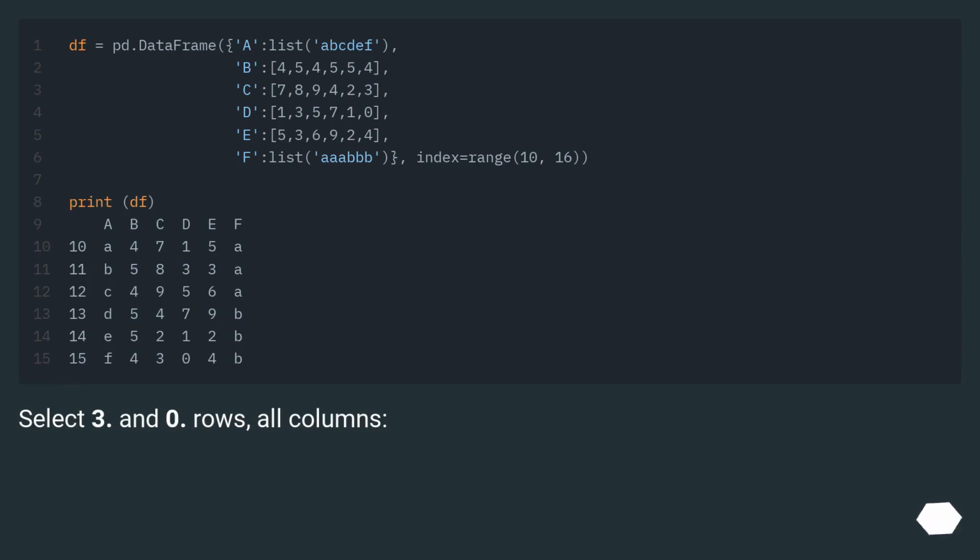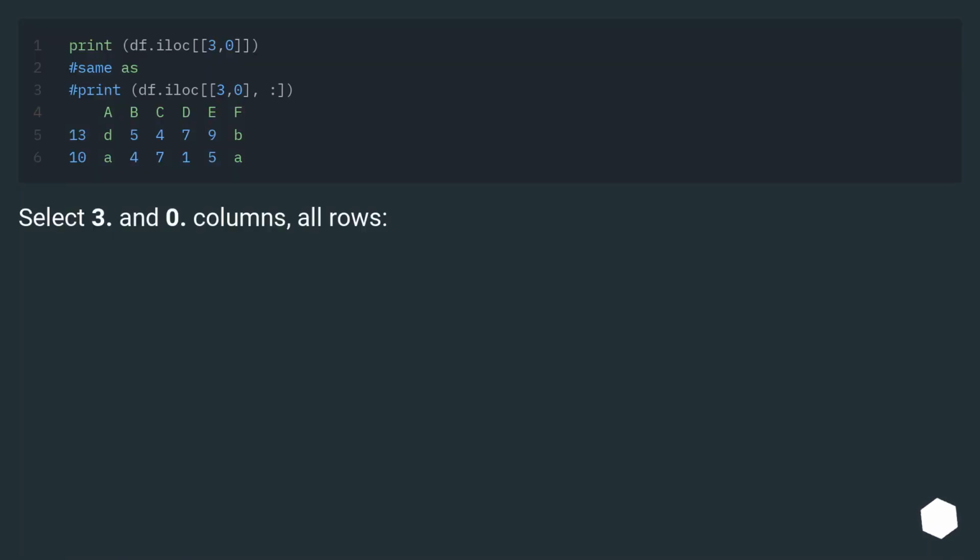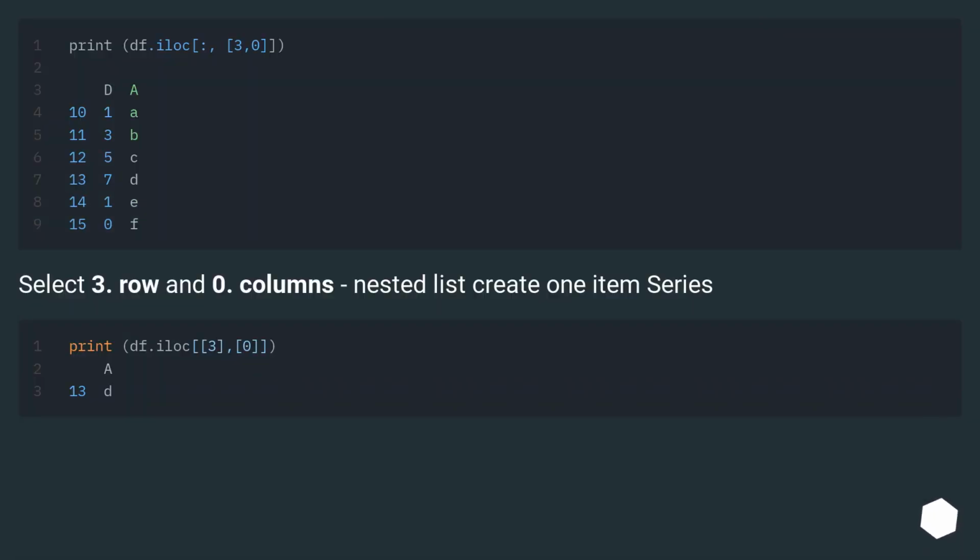Select 3 and 0 rows or columns. Select 3 and 0 columns or rows. Select row 3 and column 0 with a nested list, which creates a one-item Series.